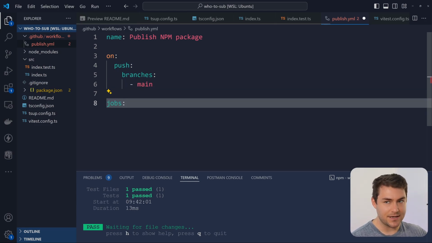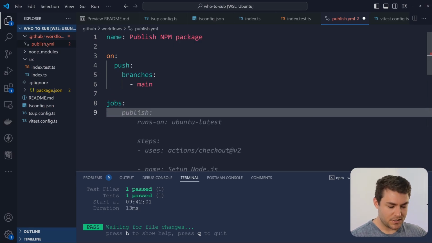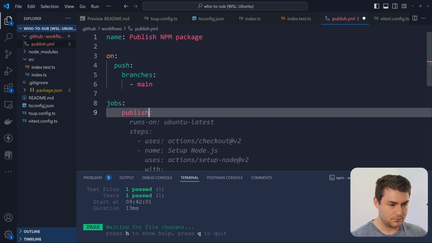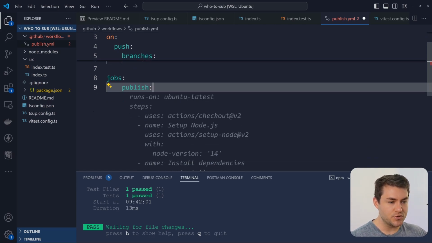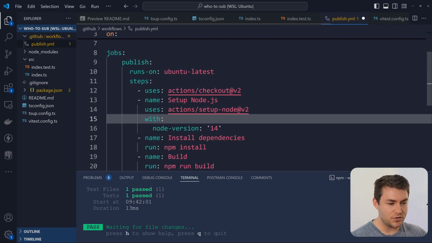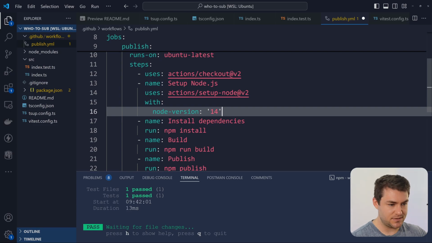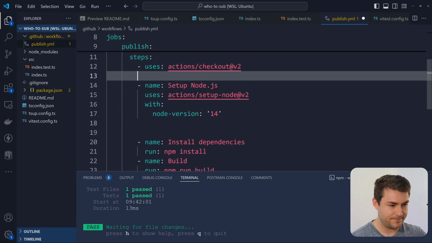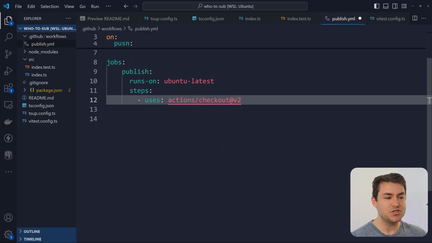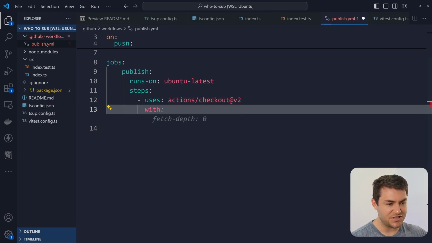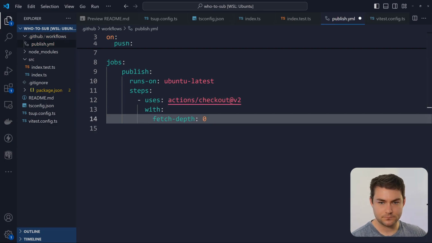And let's give this some jobs here. So I'm going to skip test and I'm just going to do it all in the one job. So we can say publish, runs on ubuntu-latest. Sorry, this is very confusing the way that it's done this. So our first step is to check out the repository. And then we want to set our fetch depth here to 0.